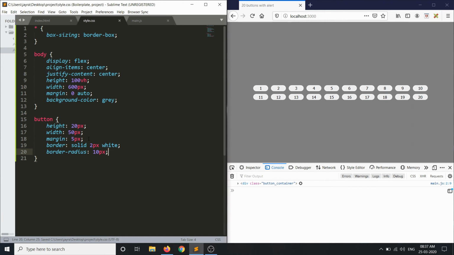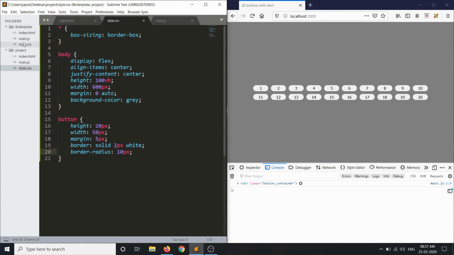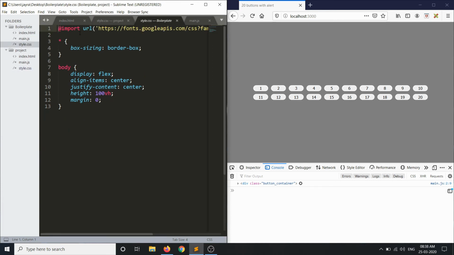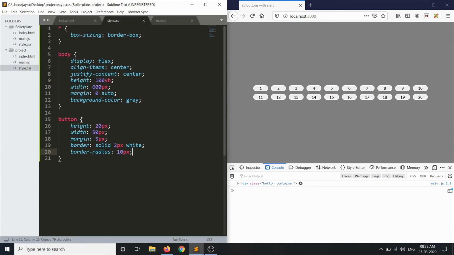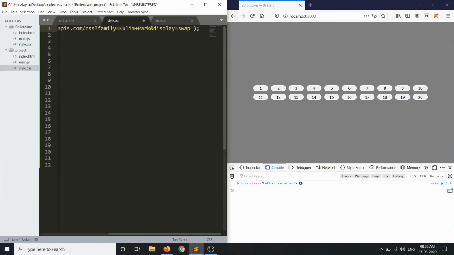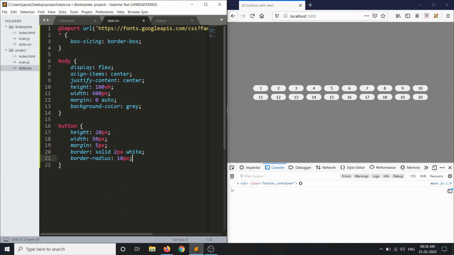Okay, much better. But I also don't like the font of these buttons. Let's change this font. I like this font, and I'll just pick it up from my CSS boilerplate. You can also get it from Google Fonts. Let's put that here. Font family, I think it's called Colin Park, and sans-serif. Okay, much better.